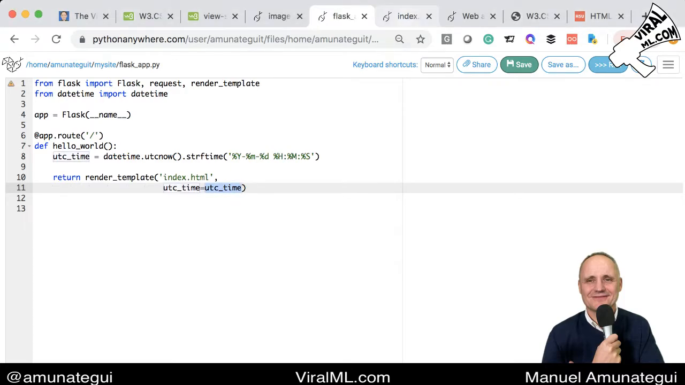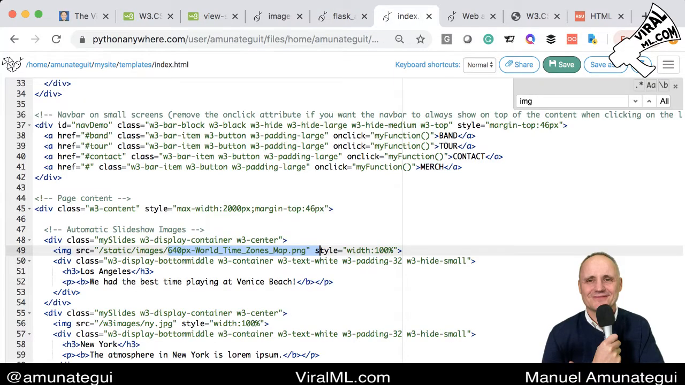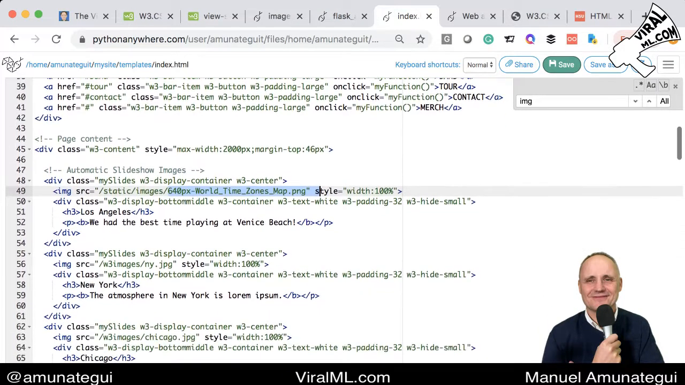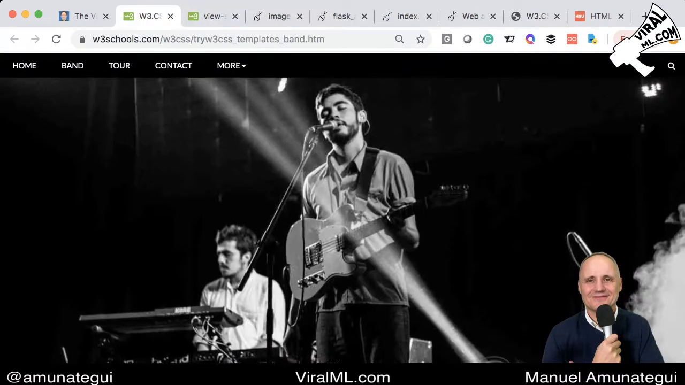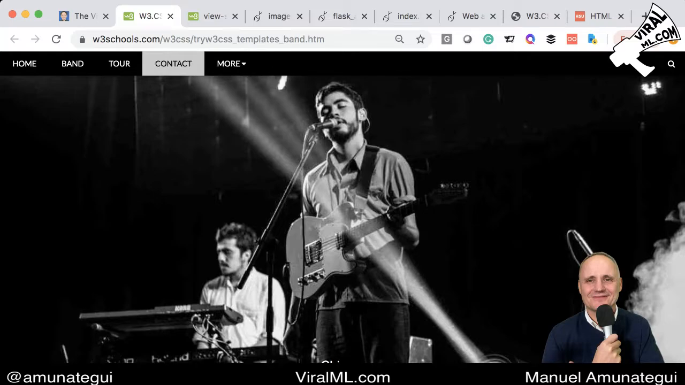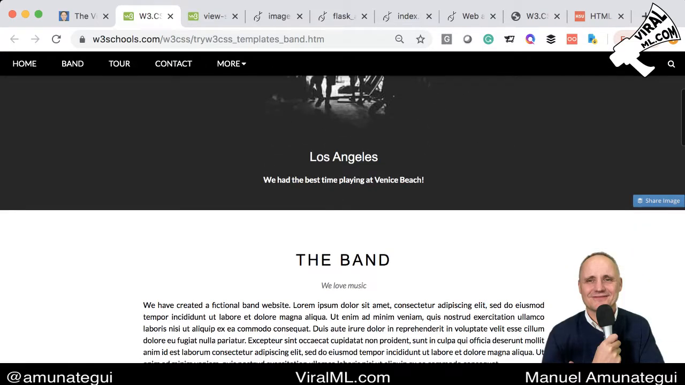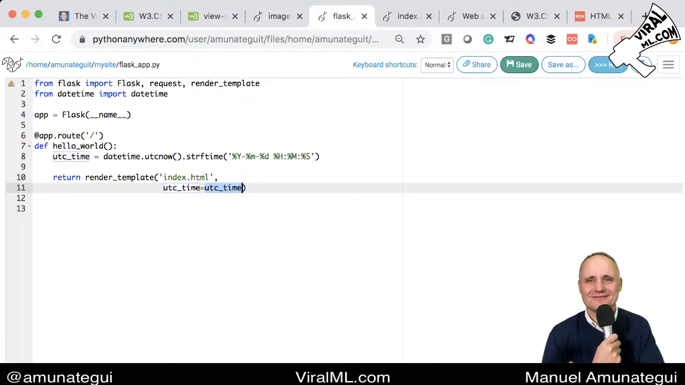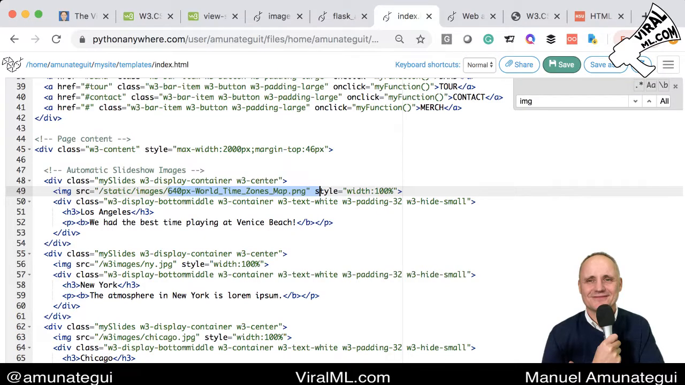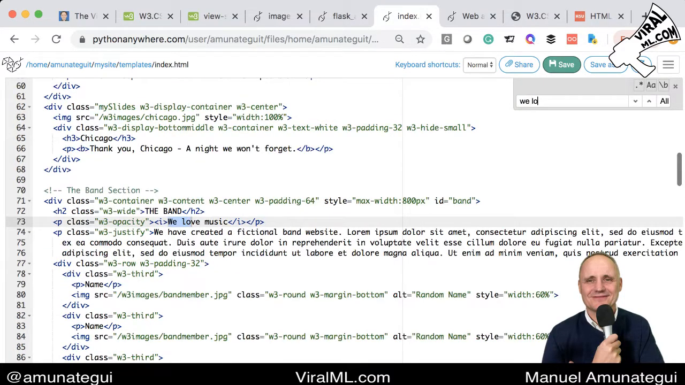So then you go back to your HTML file, which is right here. This is that templates index.html, and we can put it anywhere we want. So let me just go back to the original, the band here. Where could we put it? Let's put the time here, where it says the band. Instead of "we love music," we'll put the time. Let me just find out where that is. Let's go back to the code. Let's go, we love music right here.